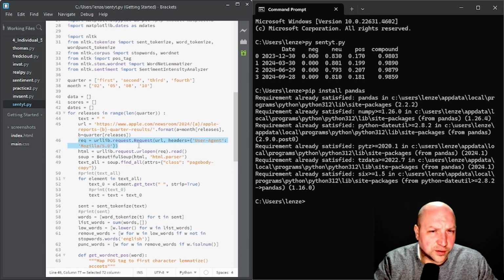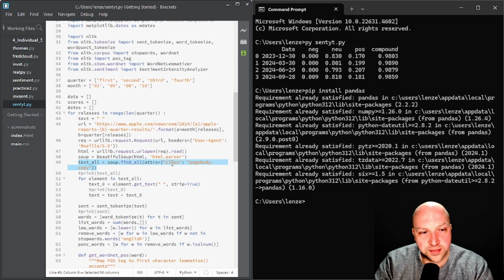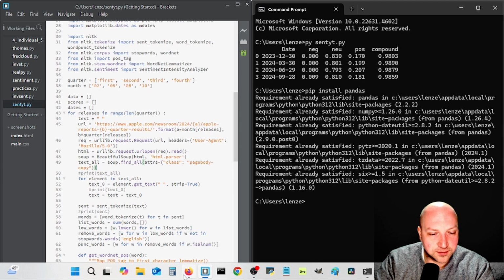I left in this line of code with the request. This is the line of code we needed for the FOMC website. HTML, same as before. Soup, same as before. And this line for the text. We're looking at the attribute of class and page body copy. Let's look at the page source for the websites.